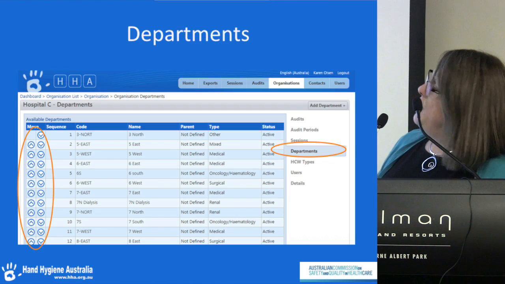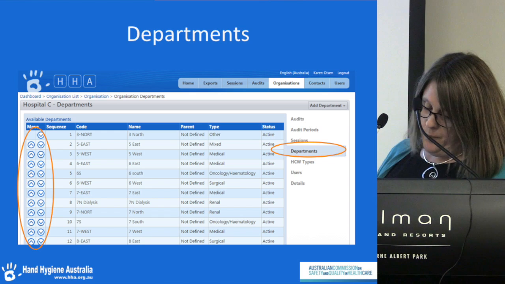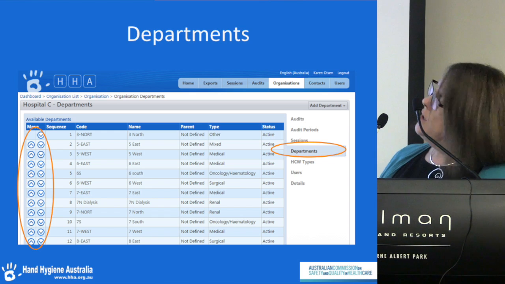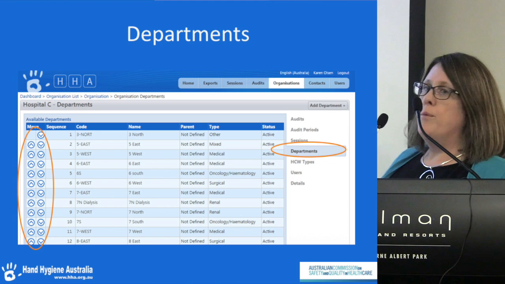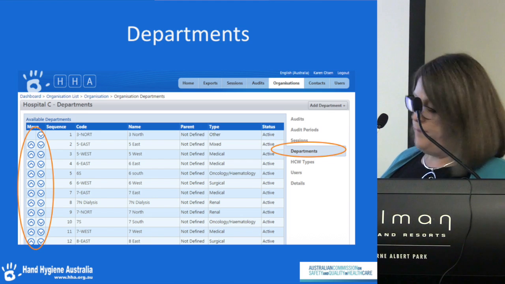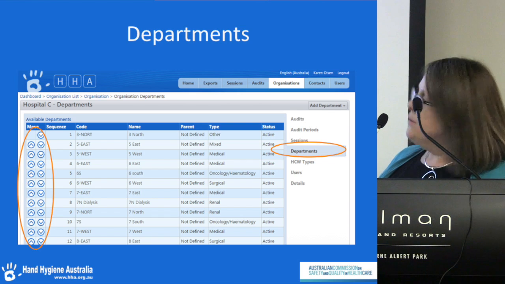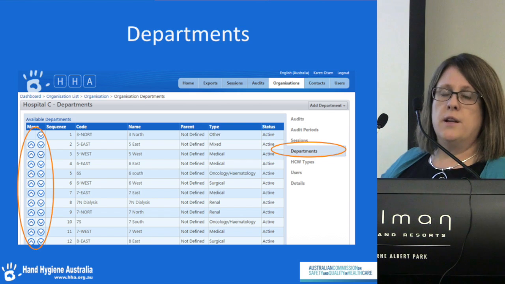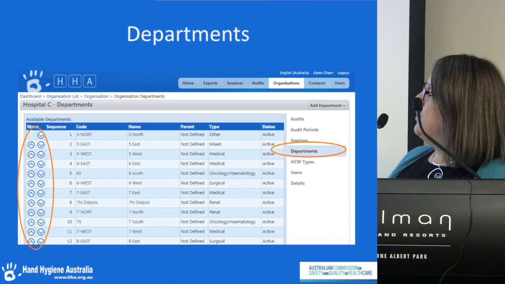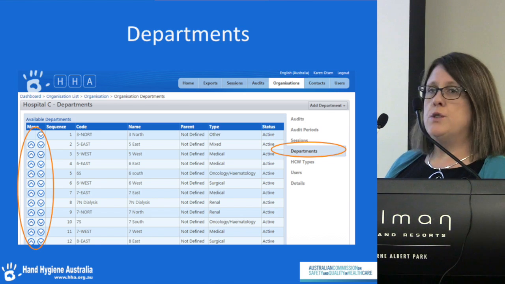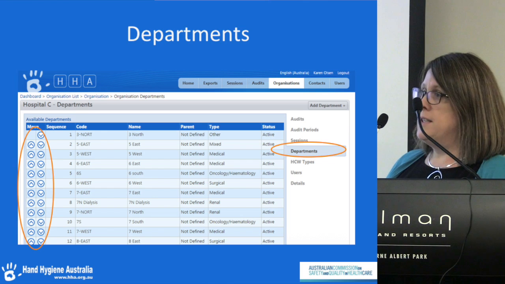So setting up and managing departments is one of the functions of an organisation administrator. So once you've clicked on the Departments tab on the right, you'll see a list of your departments that appear on the screen. So with the new arrows on the left-hand side, you can reorder those departments to however you'd like them to be. And the order that you order them to will be what appears in the drop-down list when you're auditing and entering data.